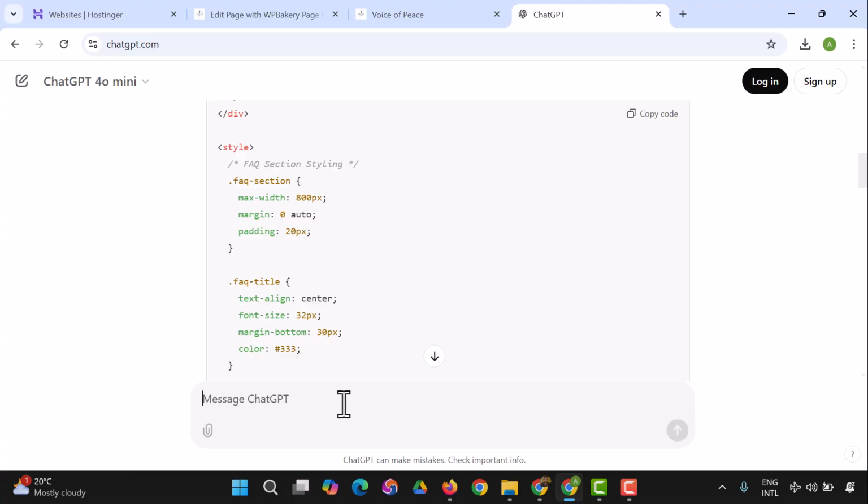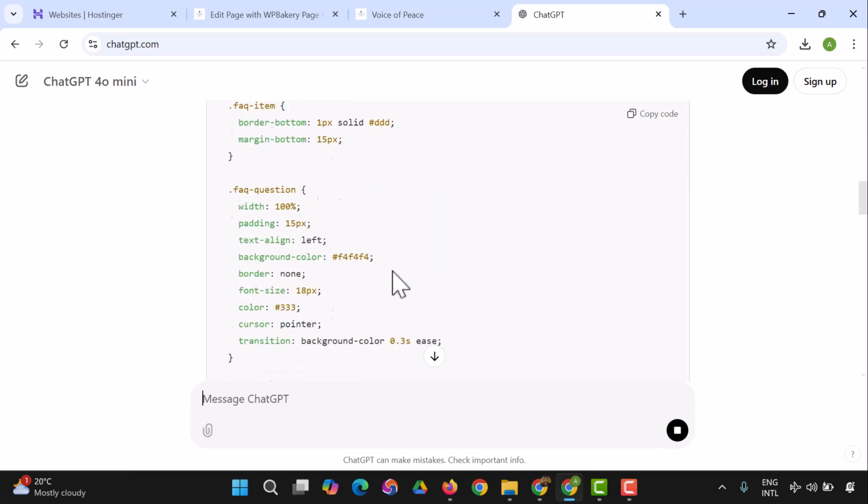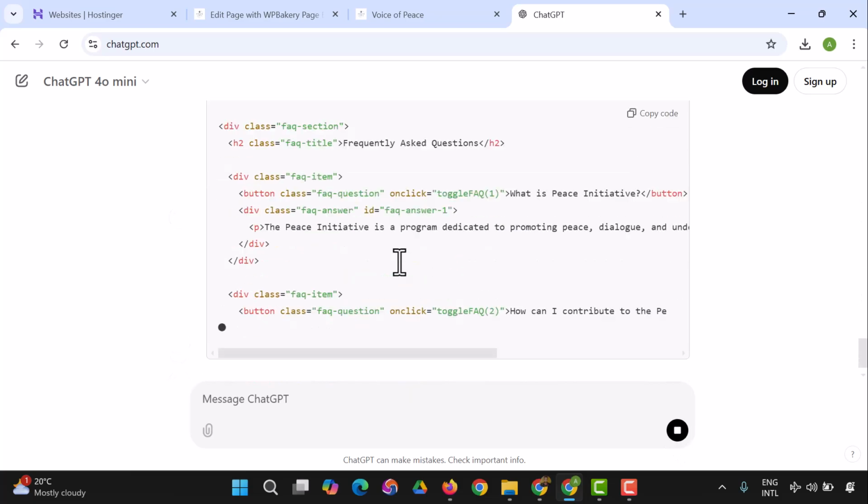I could say the FAQ is not responsive, like the FAQ answer does not show or collapse. So the FAQ is not responsive, the FAQ answer does not show or collapse. Let's see how that will be corrected.